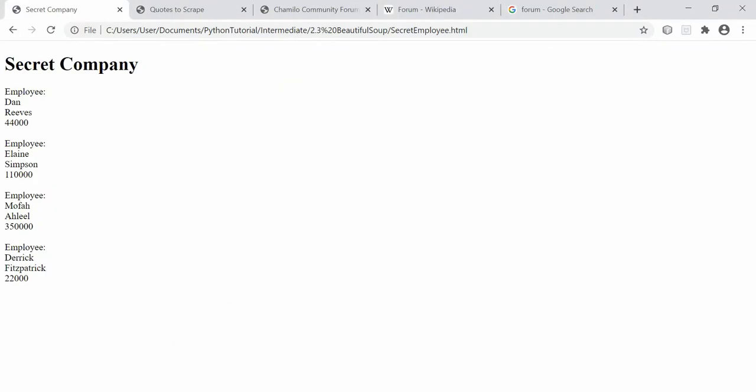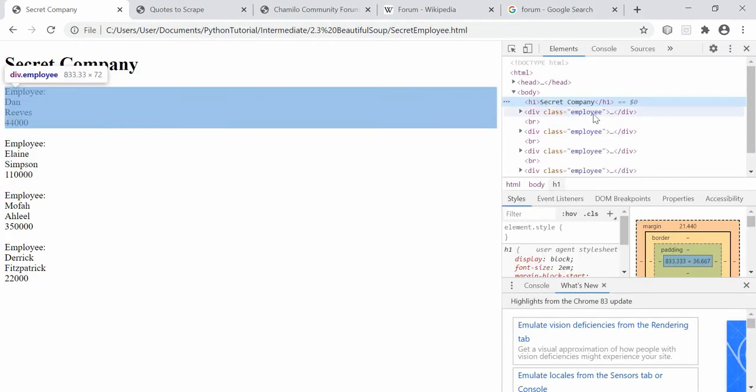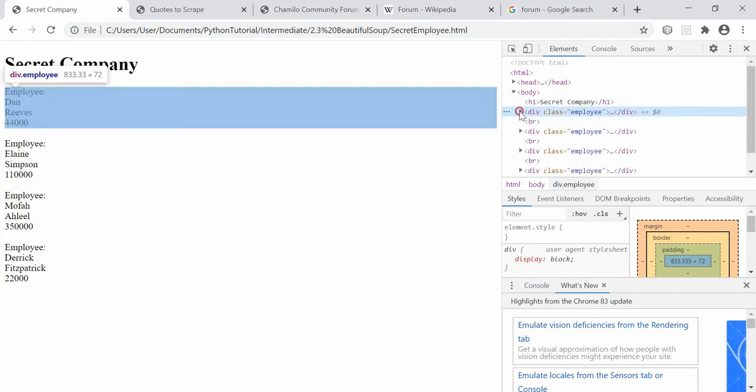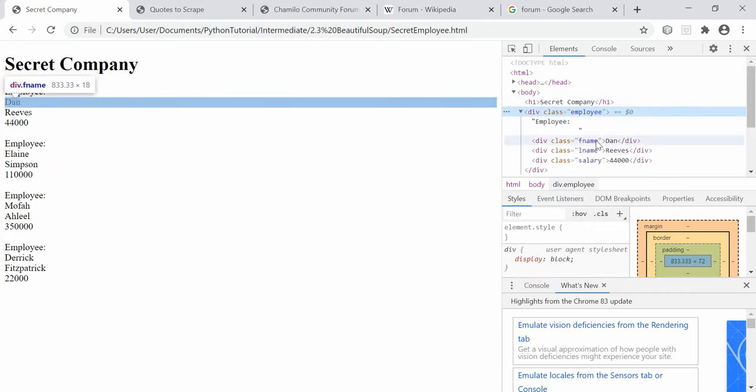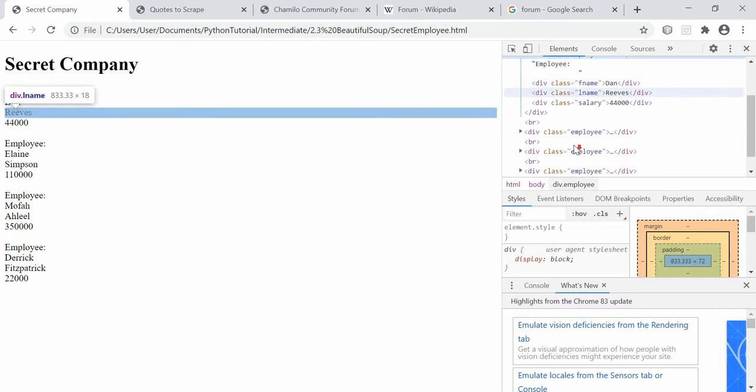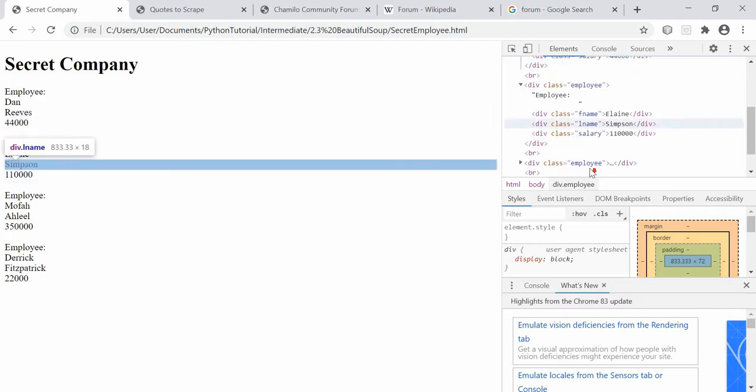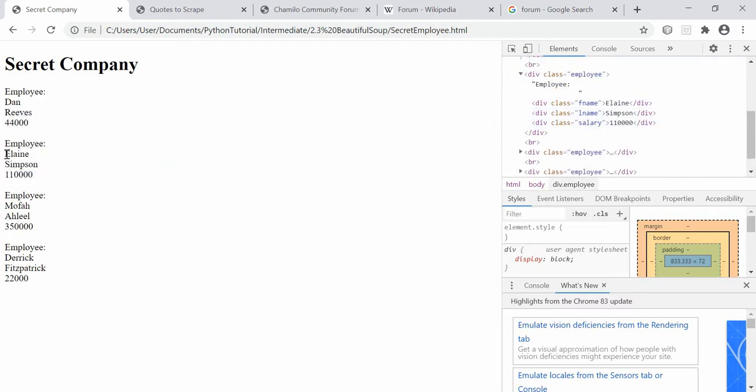But essentially, if we look at this and we inspect the code, we can see there's a bunch of divs with the class employee. And if we expand that, each employee has a first name, last name, and a salary, right? Now, it's not very obvious from my layout because I've just made this HTML really fast, what all this information is. But for whatever reason, for Secret Company, this is essential information. And for some stupid reason, they've got it all in an HTML file, right?